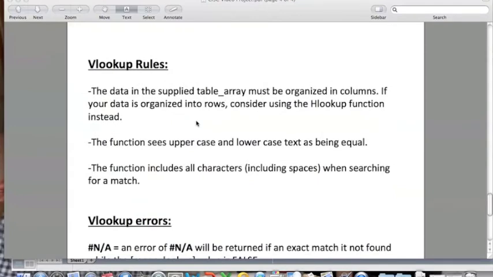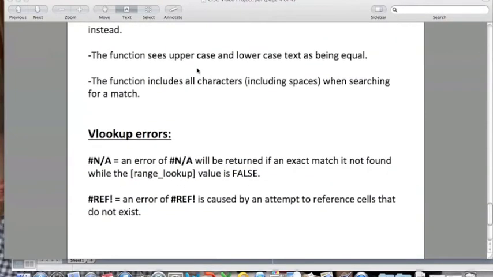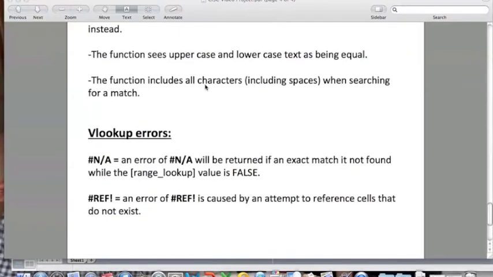For the rules, the data in the supplied table array must be organized in columns. If it's in rows, you have to use the HLOOKUP function, which is pretty much the same thing, but horizontal. The function sees uppercase and lowercase text as being equal, and it includes all characters, including spaces, when searching for a match. So if you have an exact match, it's not going to be able to find it.